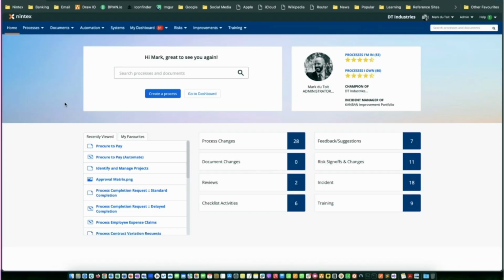Sure. Well, let's just start off by saying what Nintex Process Manager is. It's an essential online process platform that brings together all the information that is required for an individual to be able to understand what it is that they need to do on a daily basis. So whether that be the process map, the procedure, or any documents or videos that help them to understand the tasks that they need to execute, Nintex Process Manager brings that all together into a centralized location for them to be able to access that information.